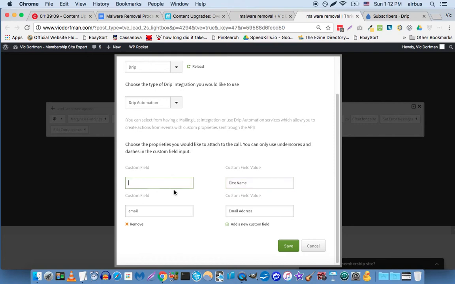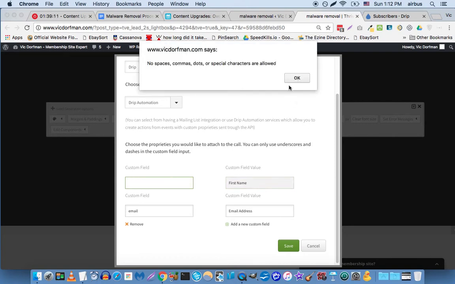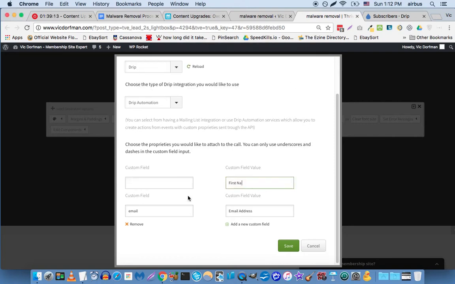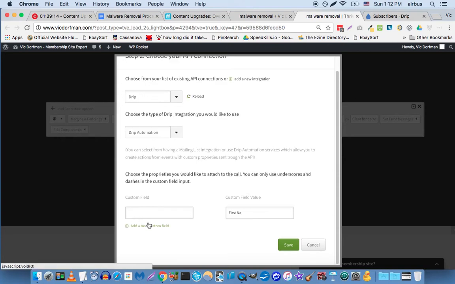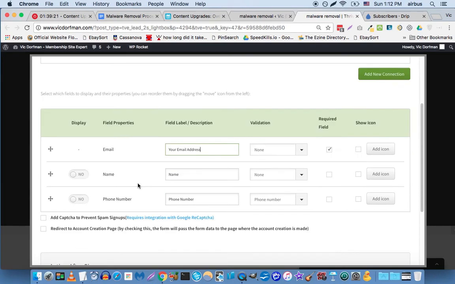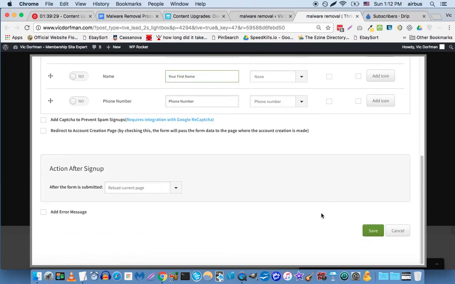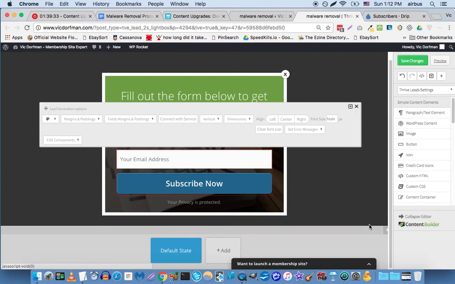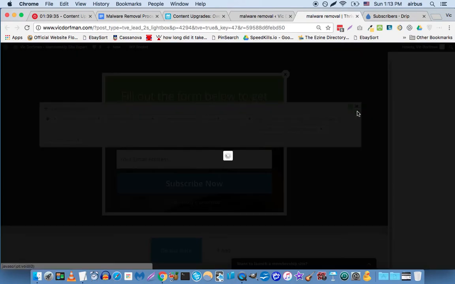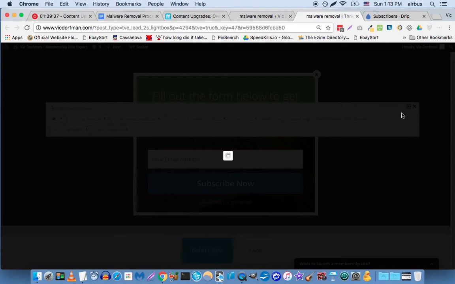And I'm going to get rid of these custom fields because they don't seem to be working anyway. Let's remove. Yeah. And let's click save. Okay, there we go. So we have email here, your email address, and then your first name. Yeah, so forget those custom fields. Don't put them in there. They just seem to screw things up. And we got our first name now.